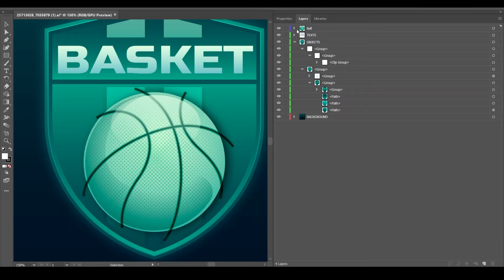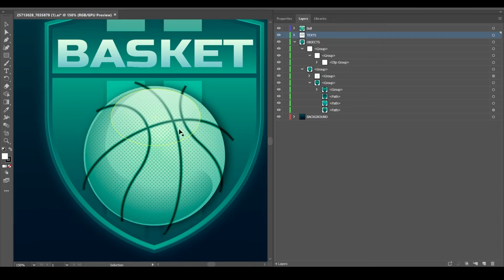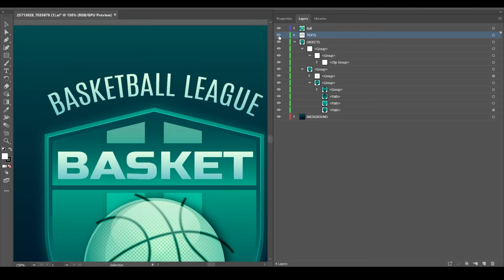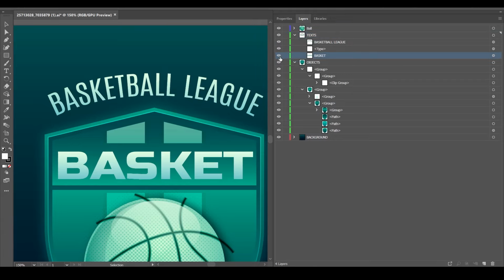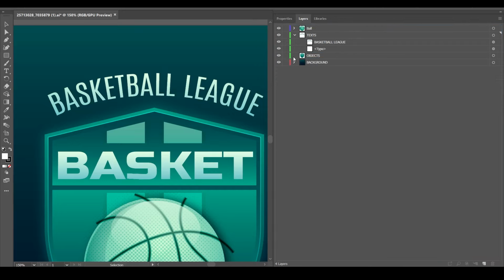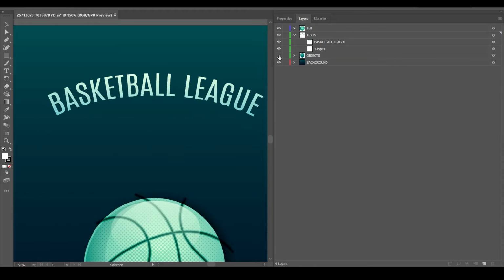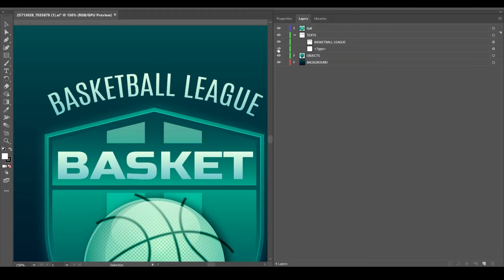So let's close this group and move on to the other group, which is the text. Alright, in the text group we have two layers. One of them is this basket text. This should move to the object group, alright, because we need it to move with this one. And then we have another text, which is the basket lead, so we drag it.